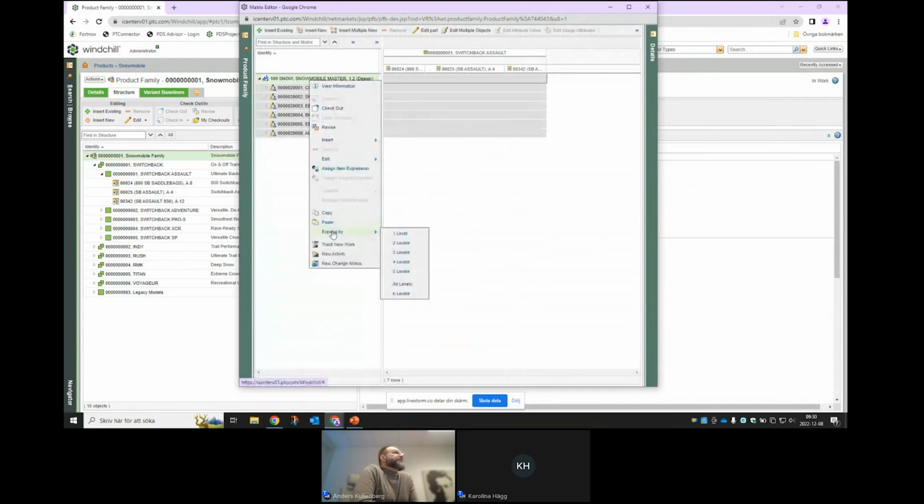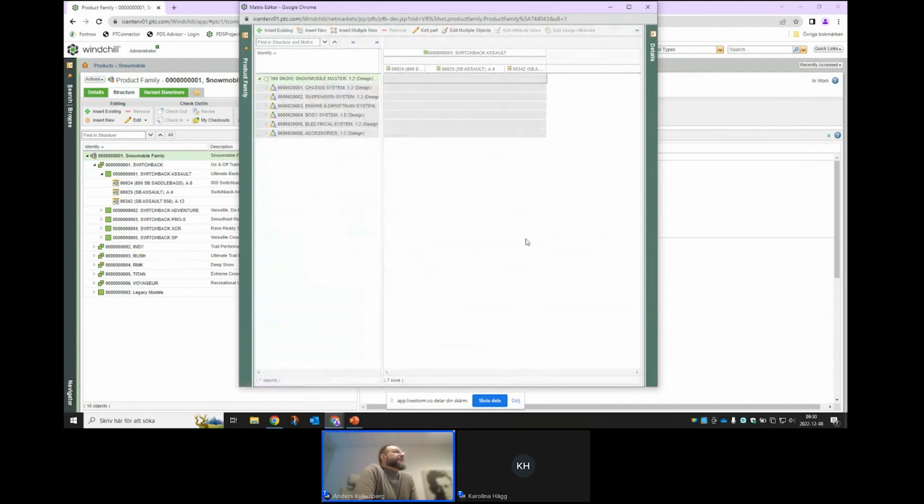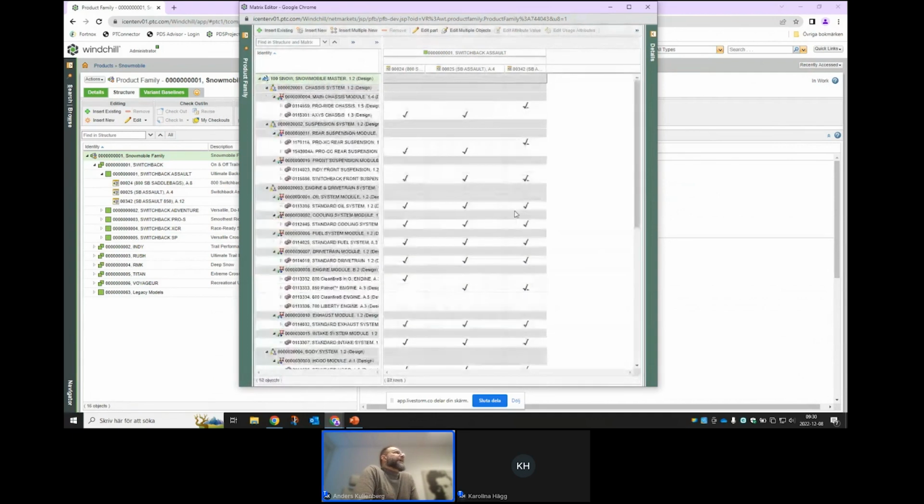and expand this so we get down to the module level. So what do we get here? Yeah, we get a matrix with the variants, one per each column, and on the left we'll see again the structure with the different modules. And in the matrix we have different icons here showing up.